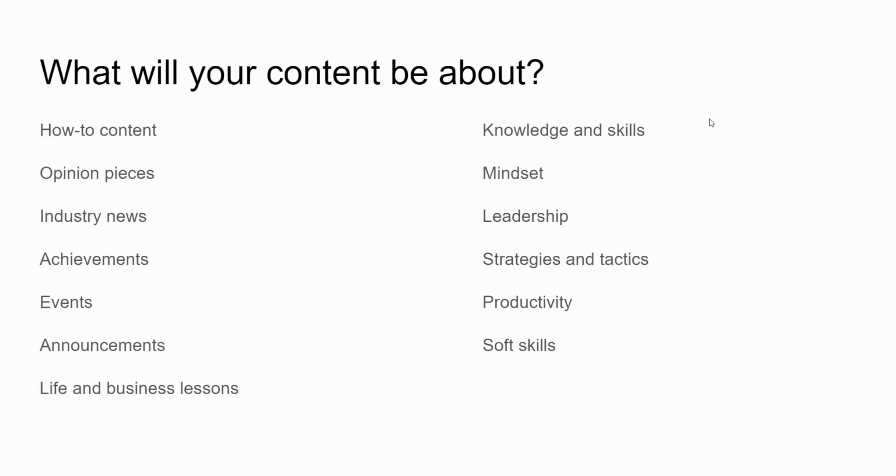From here, we want to decide what type of content we are going to produce. And I would suggest doing almost all of this content, but things like how-to content, things like opinion pieces, industry news. I love industry news because you can just go share somebody else's article, especially if they're in your network, and you're almost leveraging their authority, and you're kind of giving them a pat on the back and saying how much you love their content.